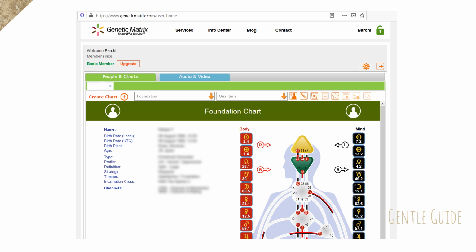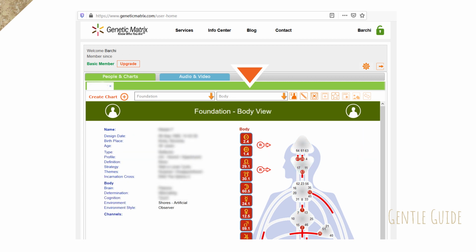Now make sure you have your foundation chart open as you see on the screen. Click on the field just next to foundation which says quantum, and from the drop down menu choose body. Then find the word environment and write down what it says. Okay, let's get started.